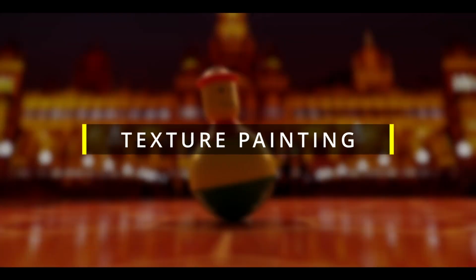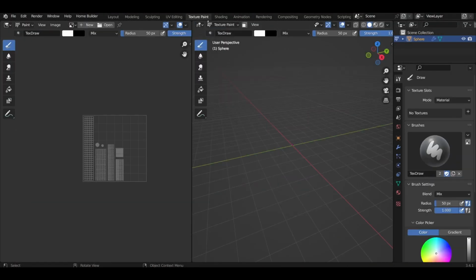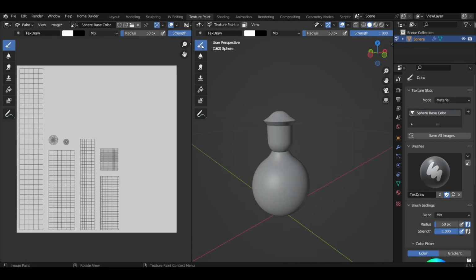Now we are ready to start texture painting on the model. Let's go to the texture painting workspace. Allow me to introduce some fundamental tools in the texture painting workspace. Brush tool. This is the primary tool we will use for texture painting. You can select different brushes from the tool palette and adjust their size and strength.